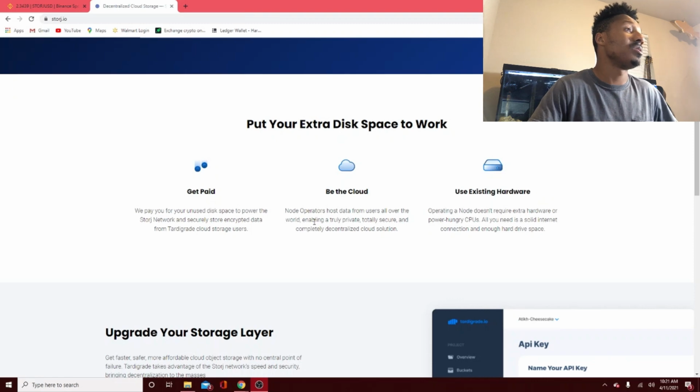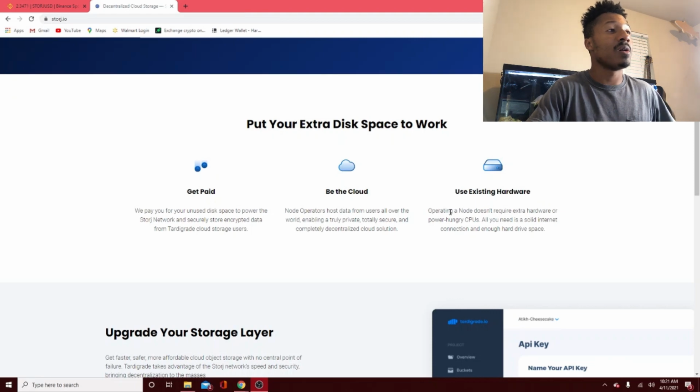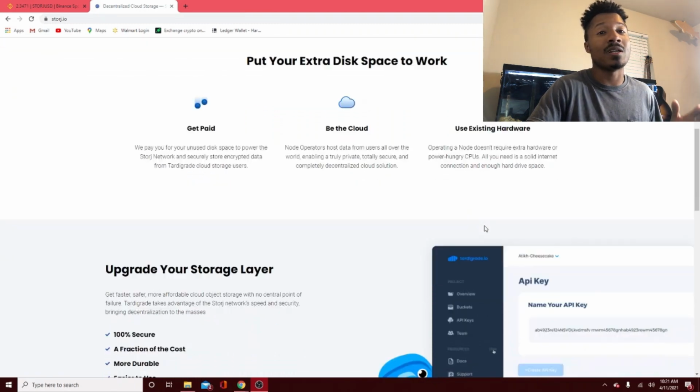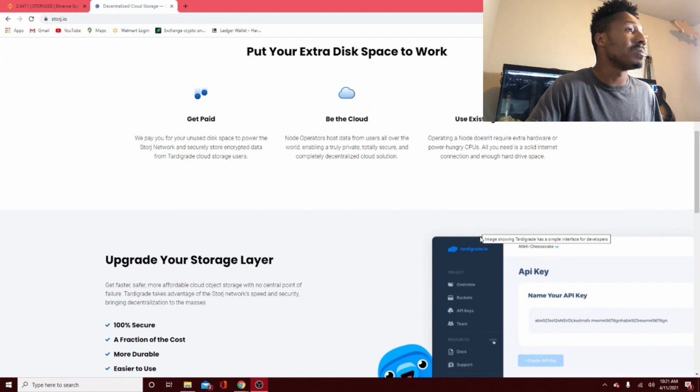Node operators host data from users all over the world, enabling a truly private, totally secure, and completely decentralized cloud storage. And then right here they have use existing hardware. This is one of my favorite parts, guys. You can operate a node without having to buy any extra hardware. Operating a node doesn't require extra hardware or power-hungry computers. All you need is a solid internet connection and enough hard drive space, which is just awesome, guys. So they're pretty much allowing anybody to be included in this, as long as you have some decent internet.